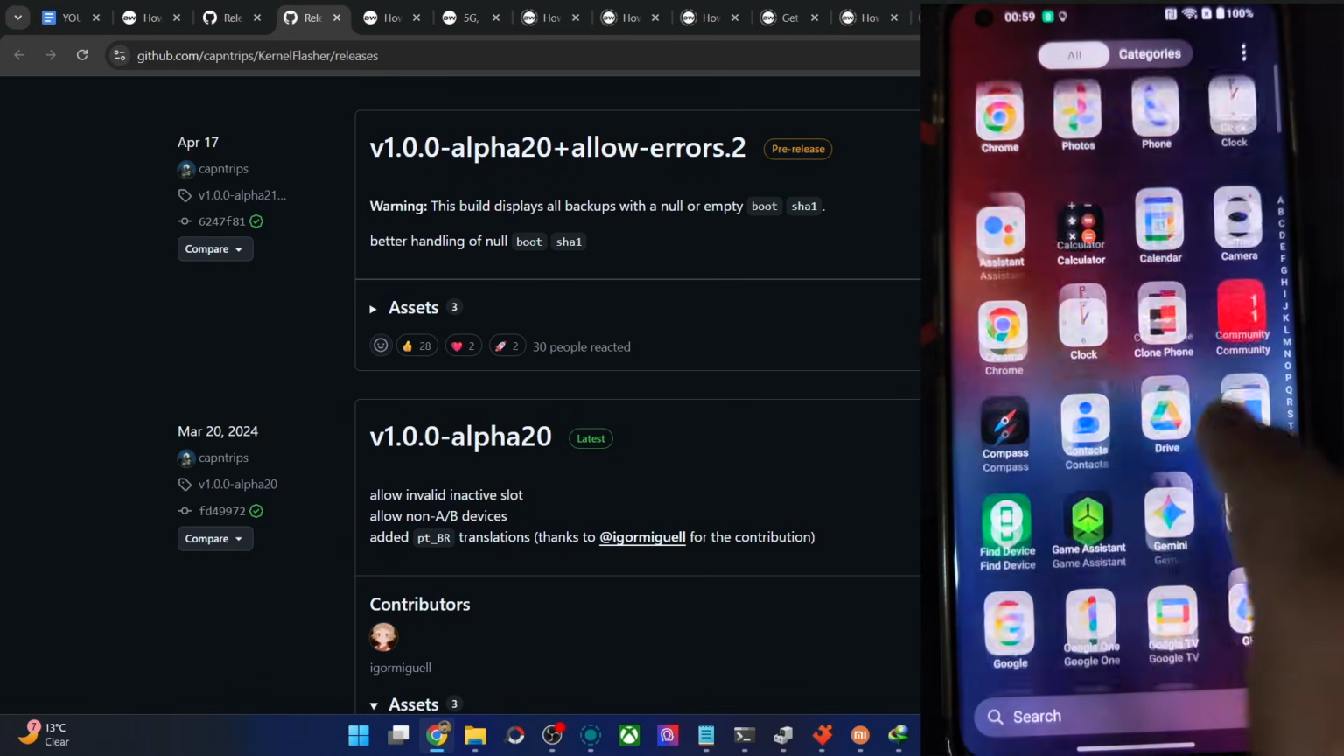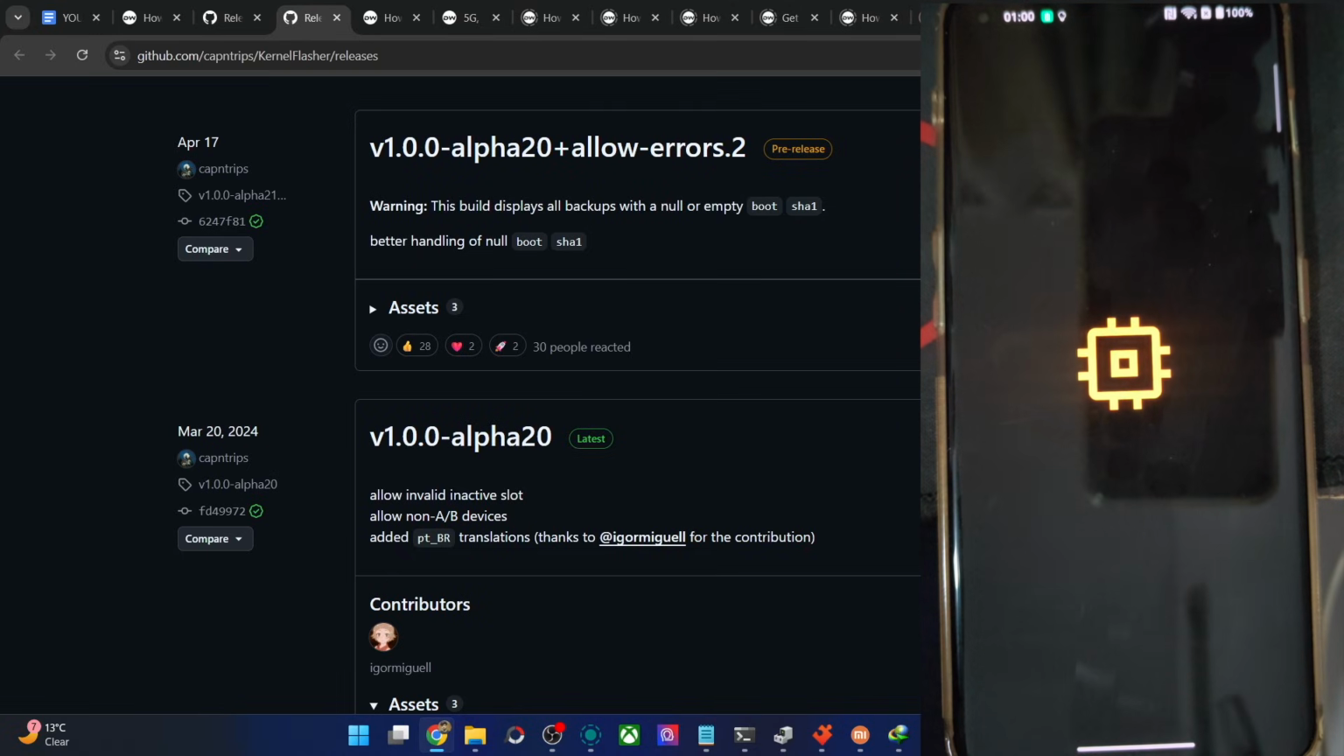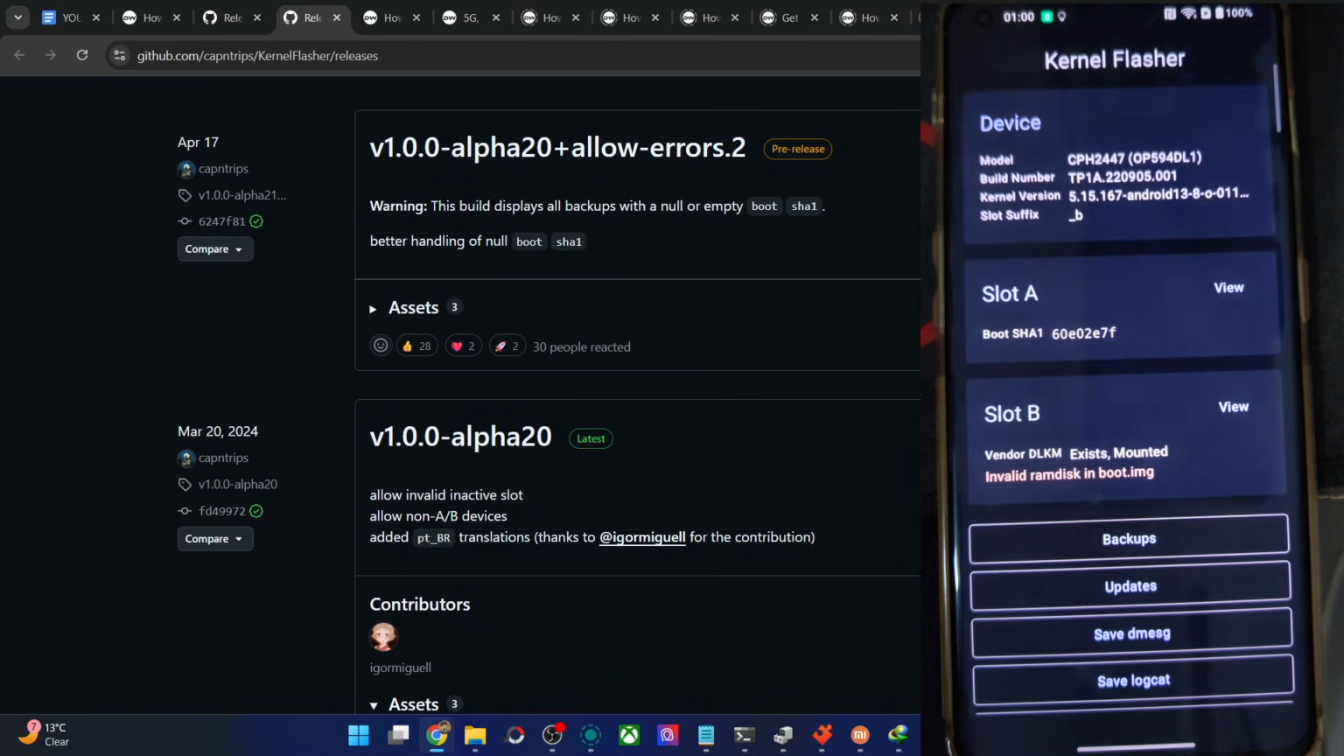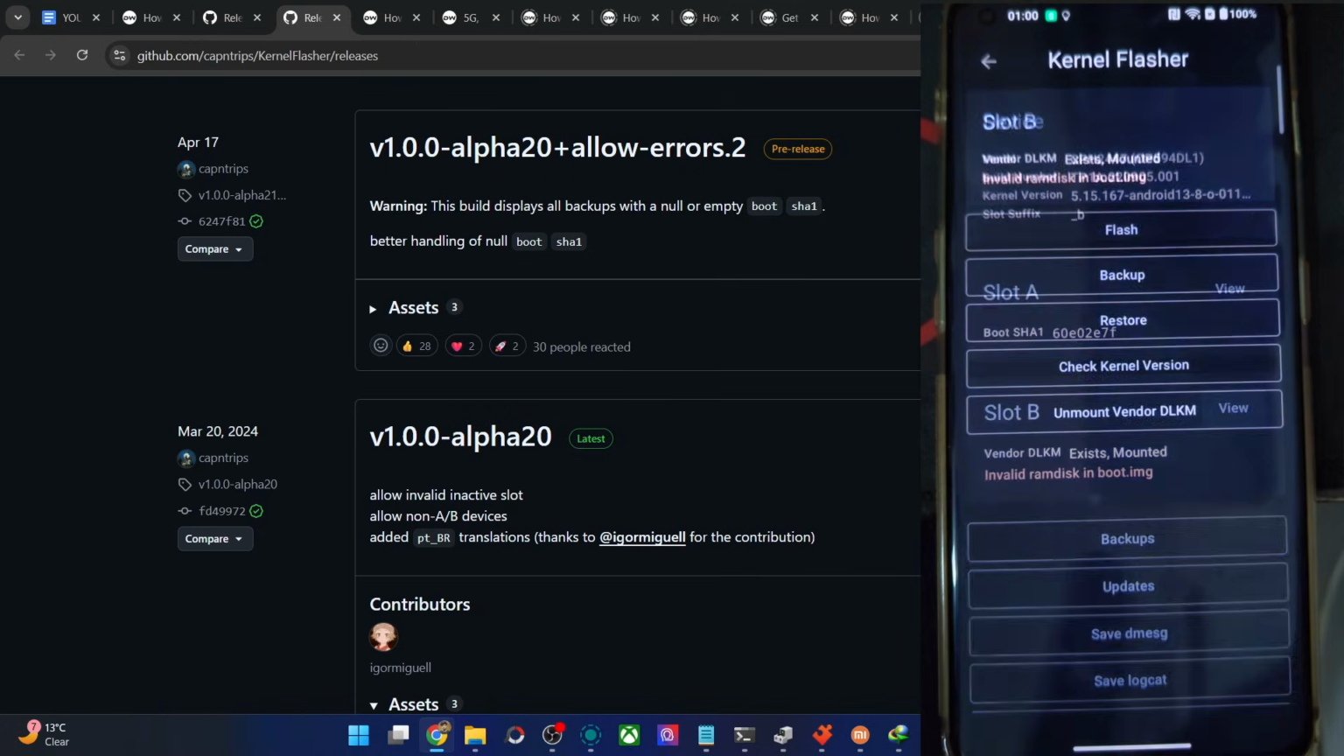Launch this build of the app now and this should not have any issue. Although it might show the warning in the yellow sign, that's all normal, you could see, simply skip that. Now check the slot suffix, it's B slot in my case. So tap on the active slot. From here, choose it, view.